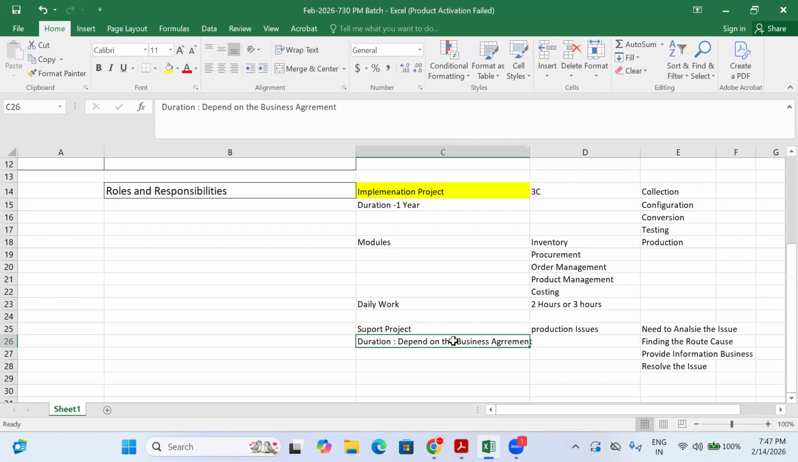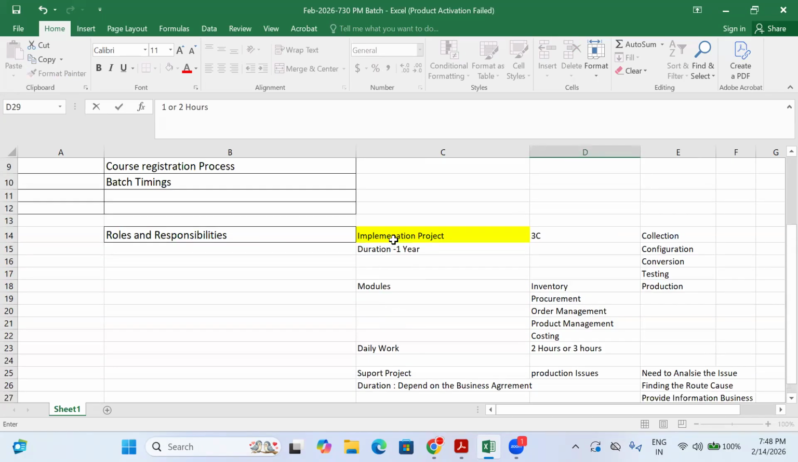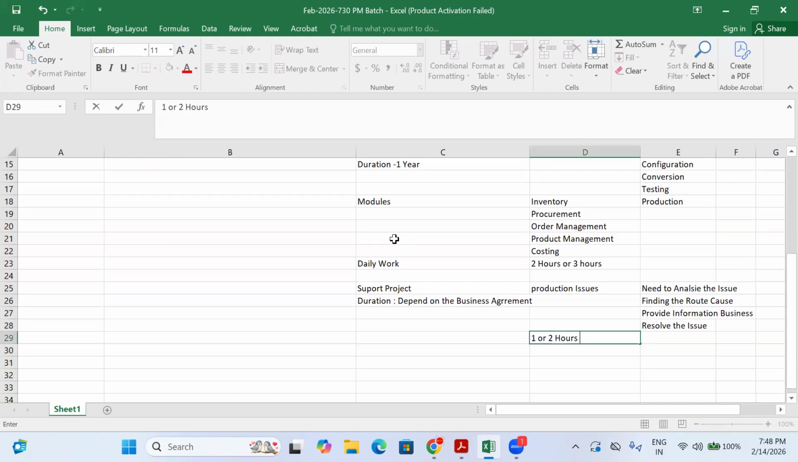If you are joining a support project, that will be very good. Why? Because your project is stable and you work very little. Only whenever tickets come, you need to work at least 1 or 2 hours, if you know the work. If you don't know the work, it will take more days to resolve one ticket. So where you need to learn the work is in this training. In this training, we can provide you how to resolve this type of issues at the production level. Those things will be discussed at this training level.